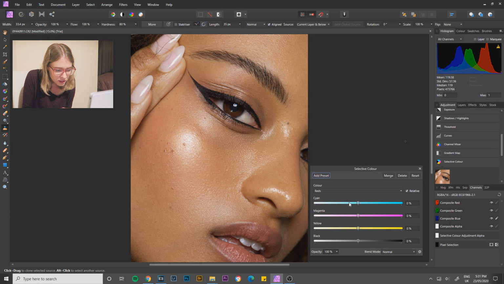So with this selective color, we are looking at maybe going to the neutrals, because I feel like that's going to give us the most to work with here. So I'm going to kind of up the pinks. And then we are going to go to the blacks, and I'm just going to play around with some of the selective color features here, because this is usually how I would do my color grades in Photoshop. There's usually nothing too spectacular to it. And then maybe the whites as well.